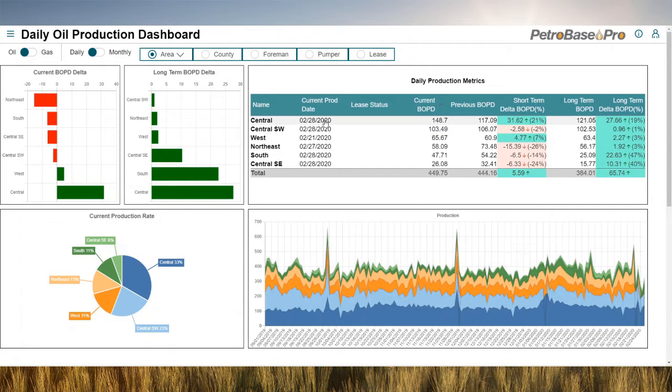The information presented is name, current production or last production date, current rate, previous rate, the current or short-term delta, the long-term average, and the long-term delta. By clicking on the column headings, items may be sorted from A to Z, Z to A, high to low, low to high.